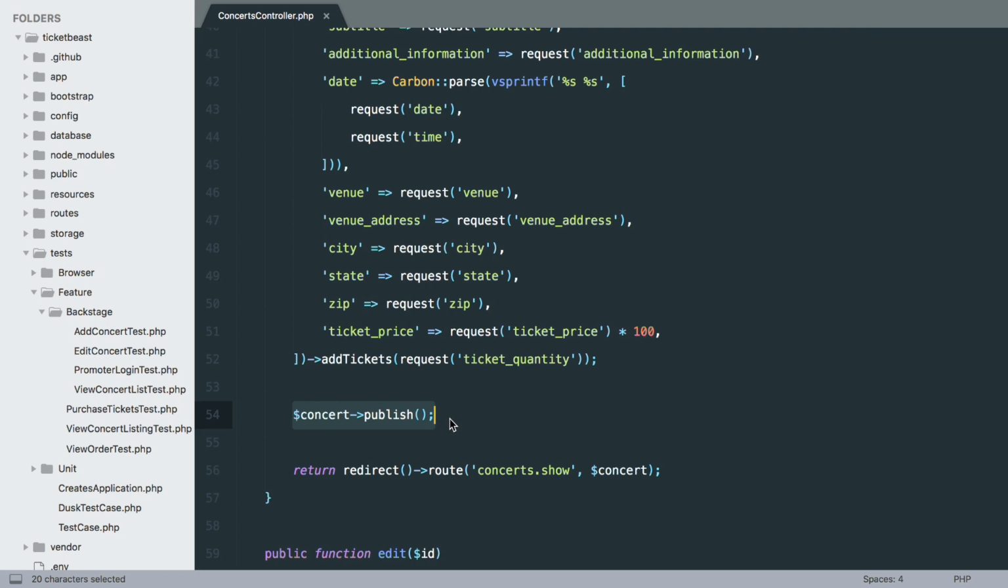Now, before we go ahead and make any changes to this flow and default to not publishing concerts when they're created, I think what we should do is work on building out the ability for promoters to edit unpublished concerts and go ahead and publish those and do all that behind the scenes.